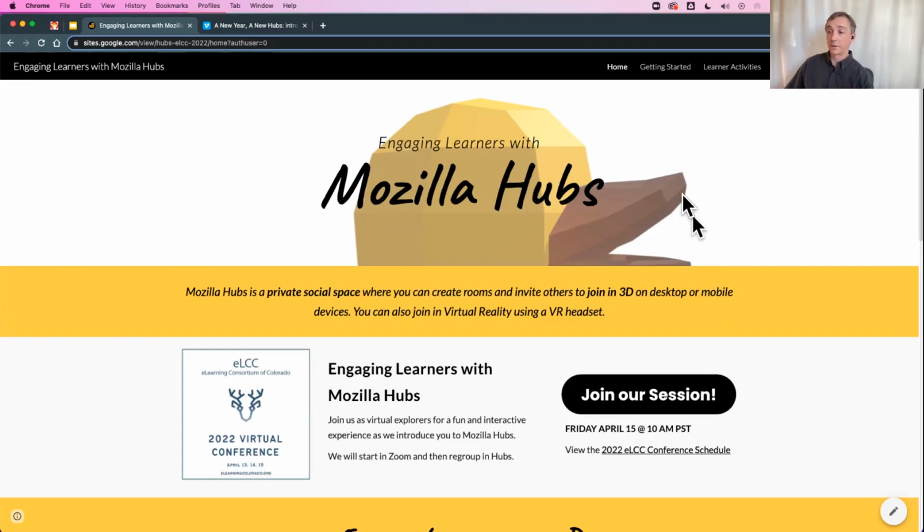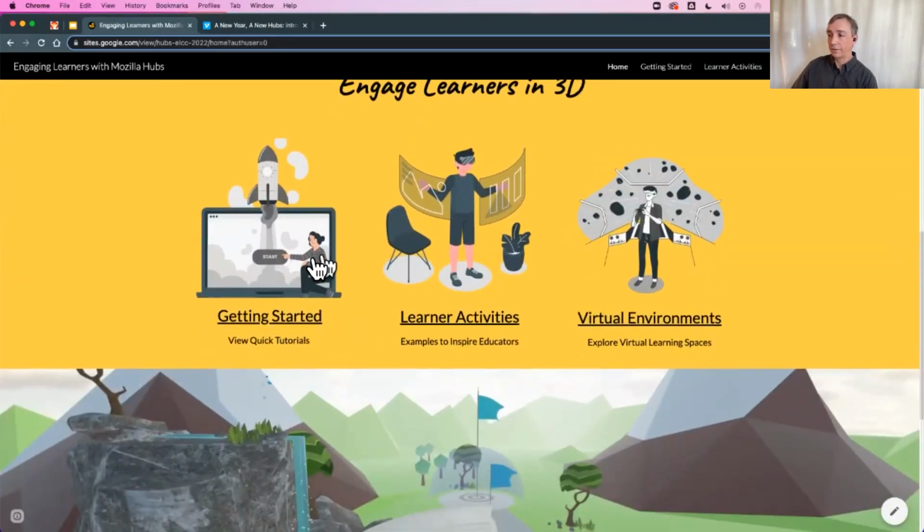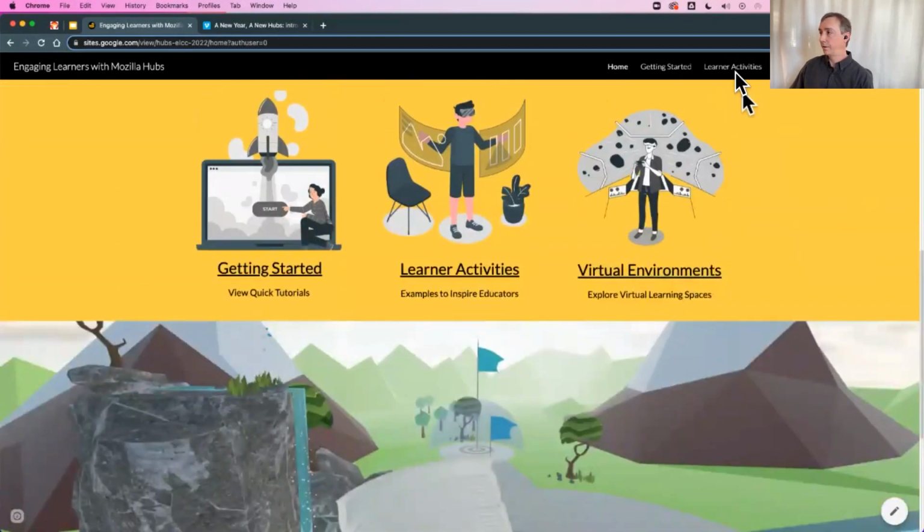Let me first introduce Mozilla Hubs. Mozilla Hubs is a private social space where you can meet with your students in virtual reality, or just on a desktop computer or mobile device, and you can meet with your students in 3D. We have some activities for getting started today, some ideas to share about learner activities if you're interested in exploring this, and also some resources. Let me jump over and show you.